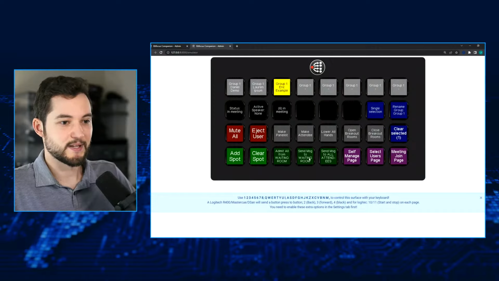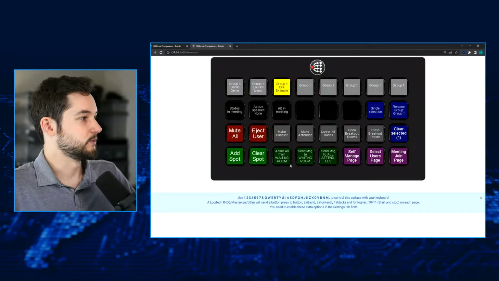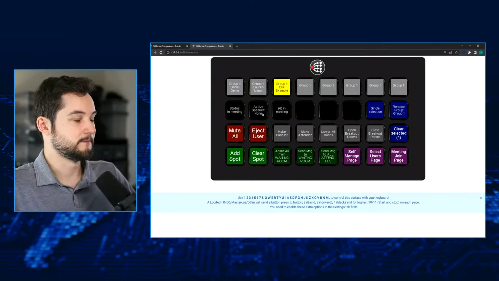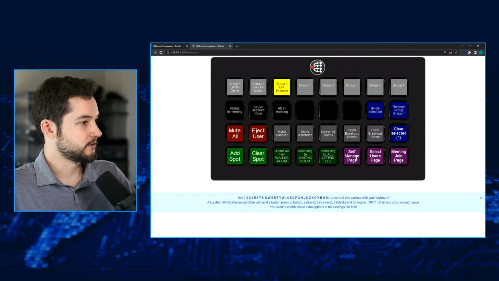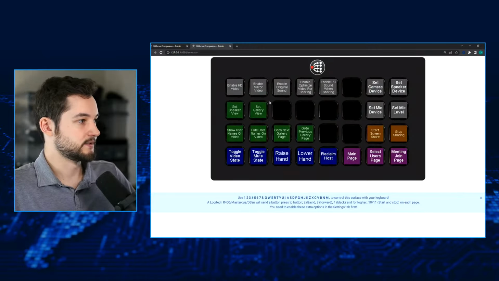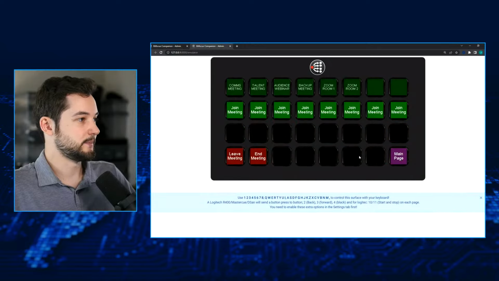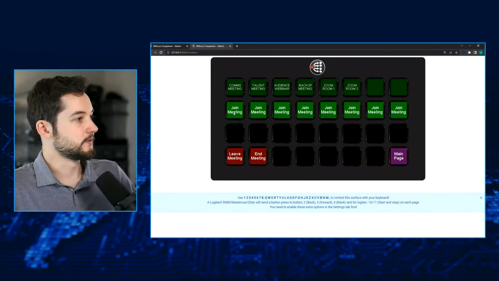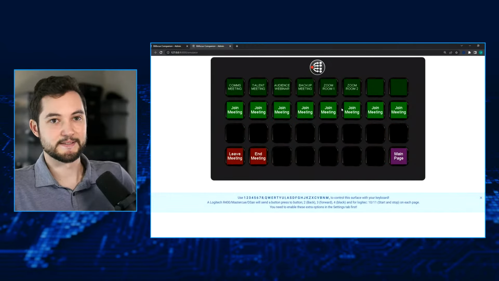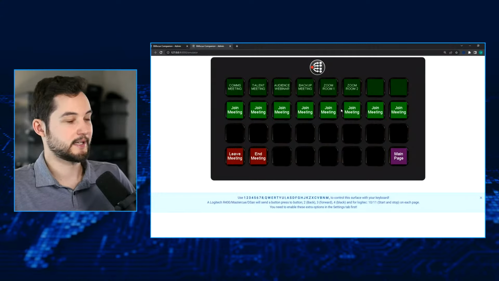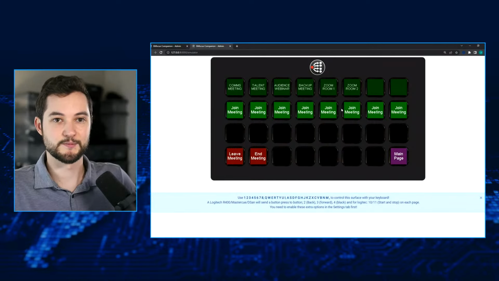You can have a button to send a message to the waiting room, to admit from waiting room. You've got some variables coming back, so you can have a feedback that shows you who the active speaker is as that changes. And then just showing you a few other pages here. I've got another page designed for managing my own video feeds and audio feeds and settings that I can toggle between, screen shares. Then I also have a page for common meetings. So this is where I can plug in meeting IDs of my favorite meetings that I want to join, and I can use the one button to connect to those meetings.